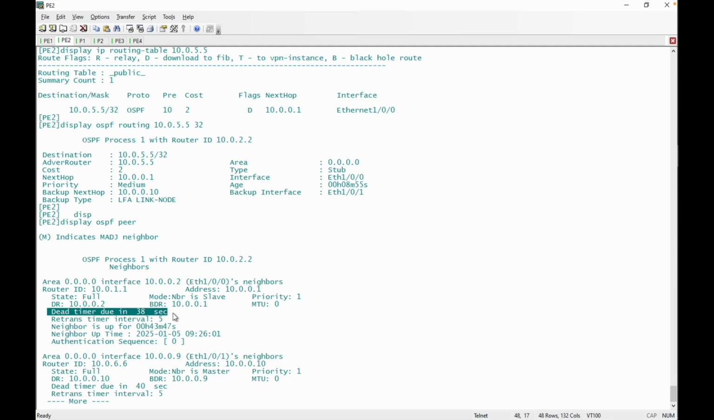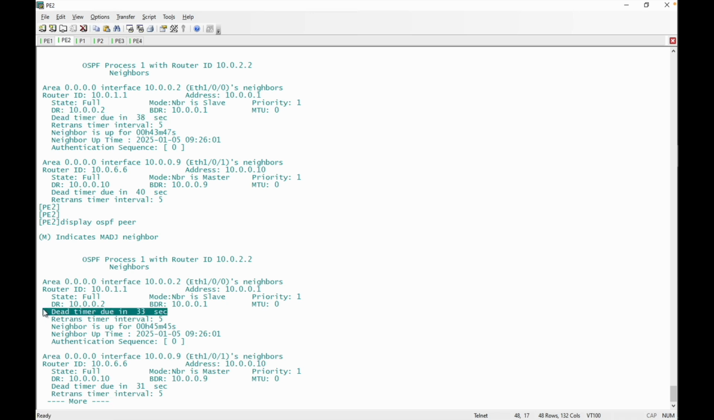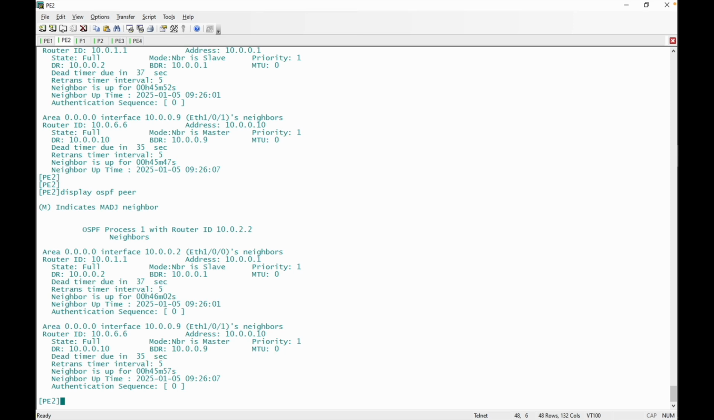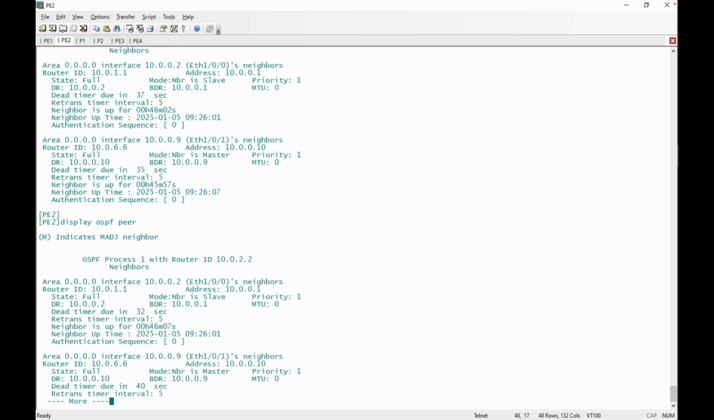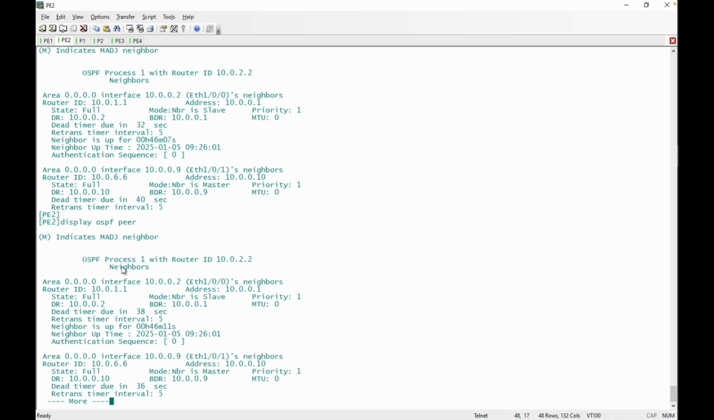So if there are no hello messages from the peer due to any failure with the peer, PE2 will have to wait 40 seconds until it can use the backup route. This time could not be accepted. It's a long time to restore the service to the backup route. We can issue this command again. At this time it's 33 seconds. Here it's changing. Here it's 32 and here it's 38 again.